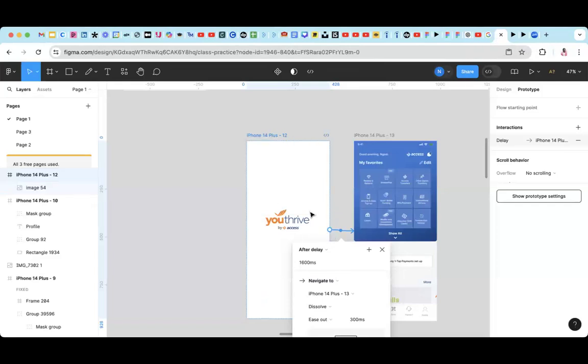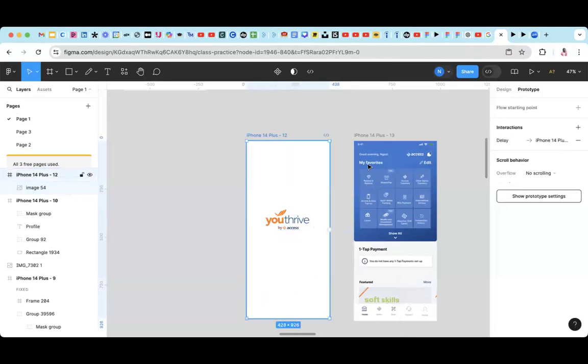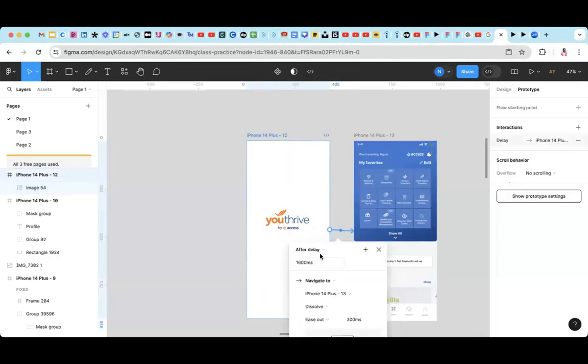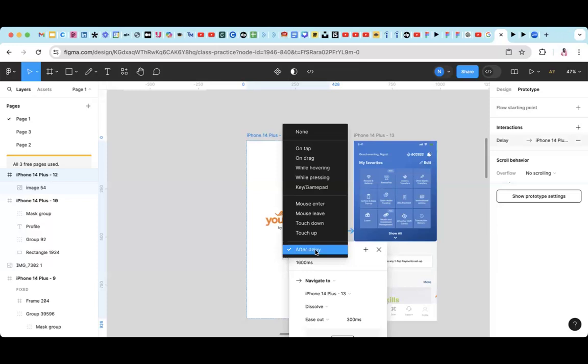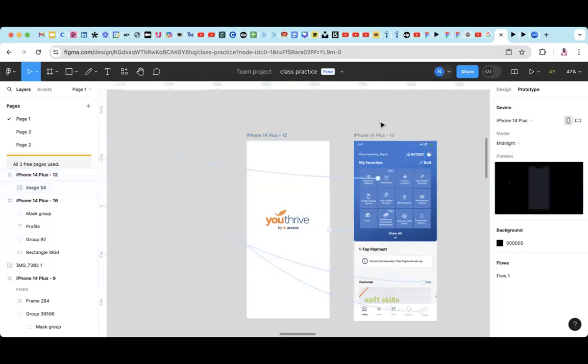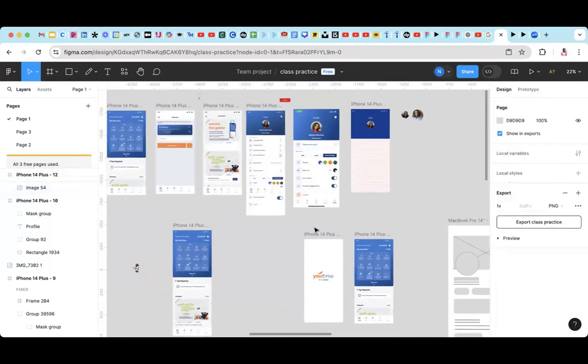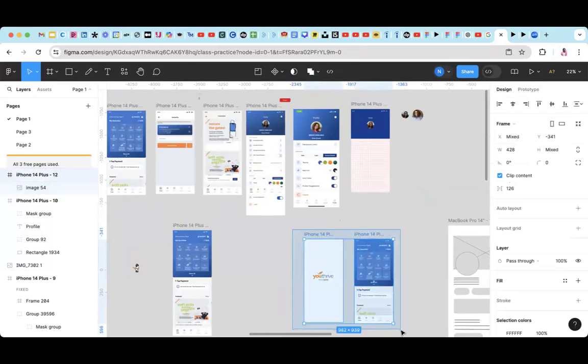Okay. So you are not clicking on this one and connecting. You are clicking on the full screen, connecting it. You are not doing on tap or on click. You're doing after delay, adjusting it to be either slower or faster, so that the next thing that is going to show is going to be your home page. So that's just basically what it is. So when you keep prototyping, you also discover a lot of new things that you need to know here.